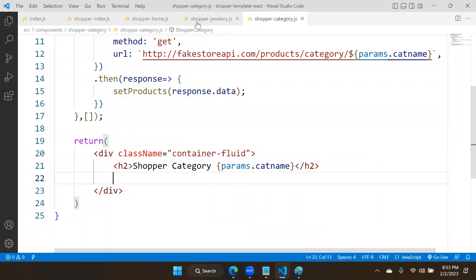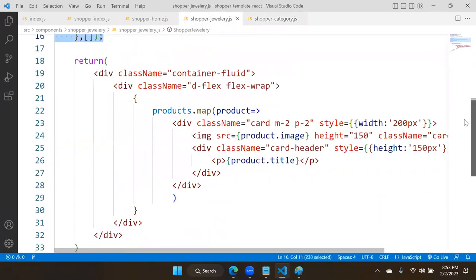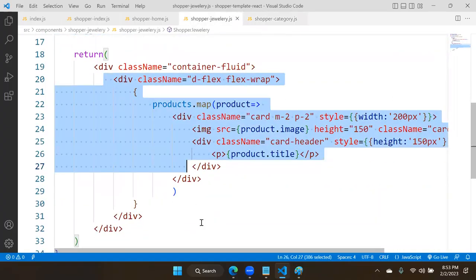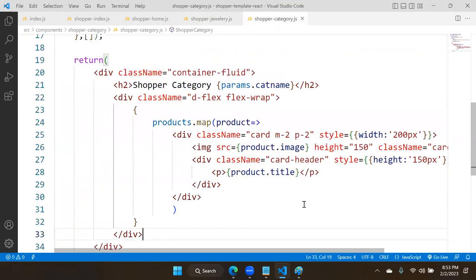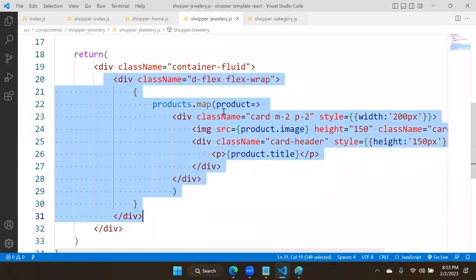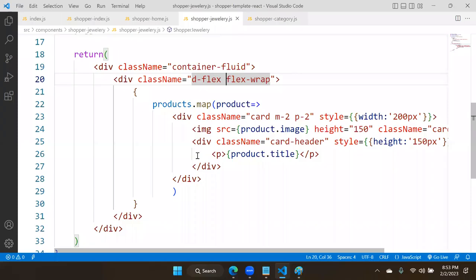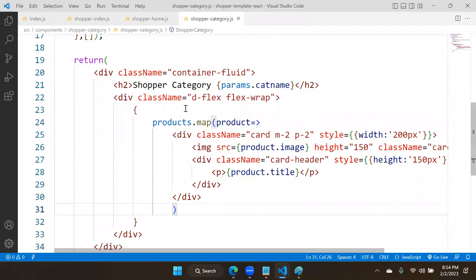I will access the products and display below. I will create this flex and I will put it here, and display the product title and all these details. So you should not create a component for every category. One should work for all. That is the approach we need to follow actually.